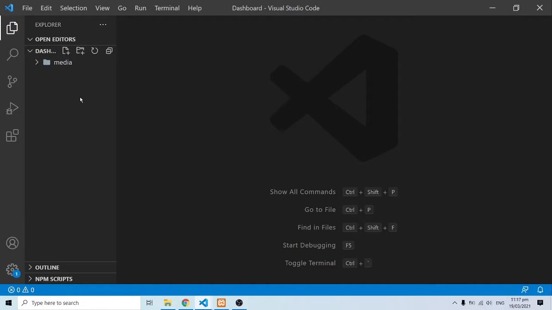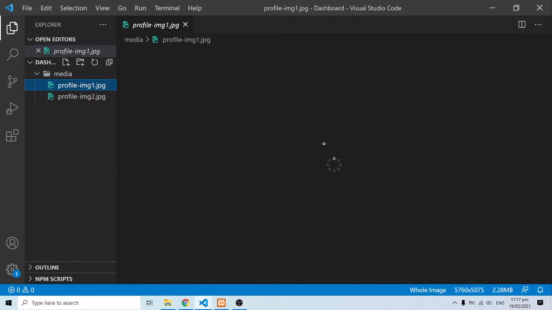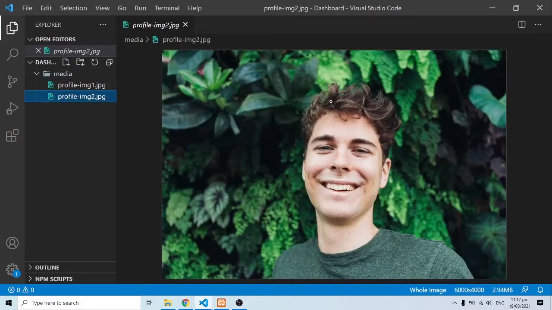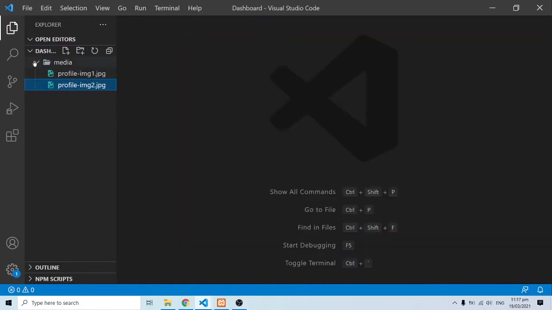So right over here, I have VS Code opened, and I have some images I'm going to work with. I have one over here for a profile image, and this is another profile image. So that's going to be in the media folder within the dashboard main folder. So first of all, I'm going to click on this and build our index.html page.